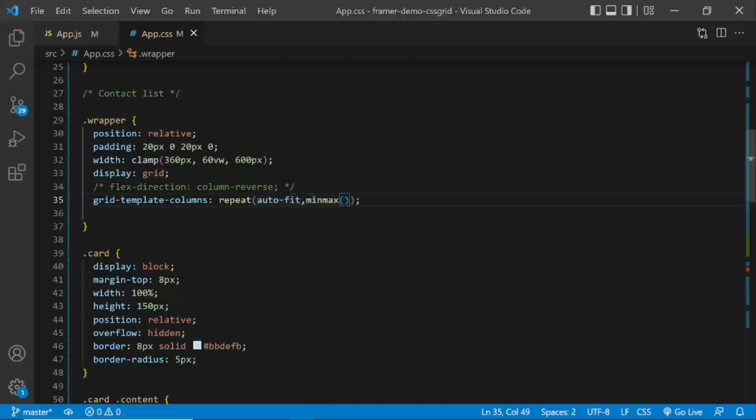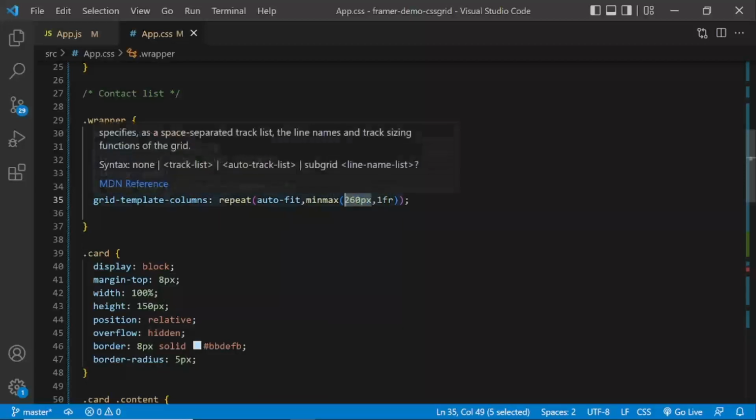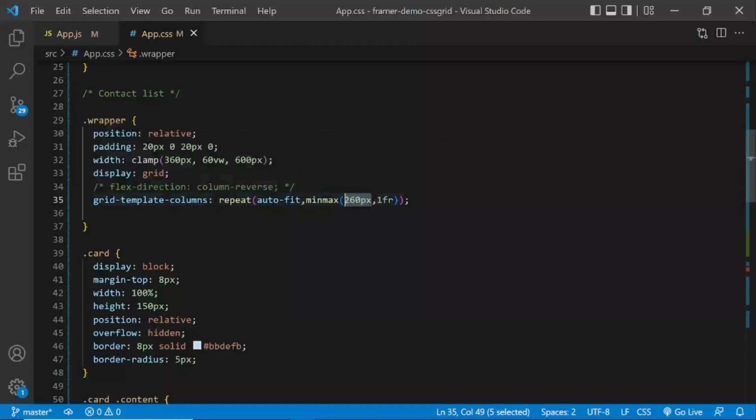Min-max. In the min-max function, we're going to have a minimum value of 260px and then 1fr as the maximum value. So basically what I'm saying here is I want the minimum value of 260, but if there's enough space, it can also grow into 1fr. So if there's 10 items and there's still space, then it will try to be 260, but if there's more space, then it will grow into whatever size fits into that row.